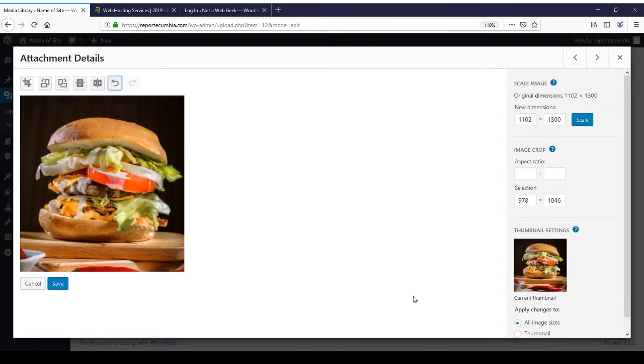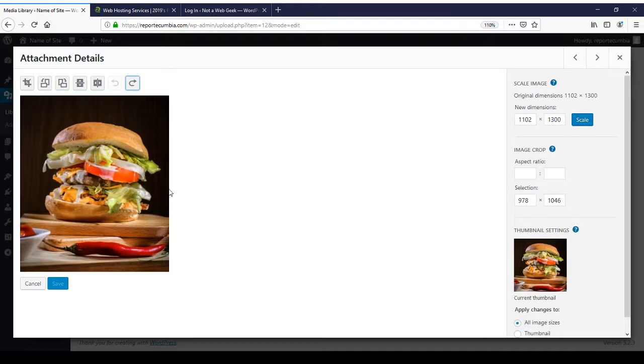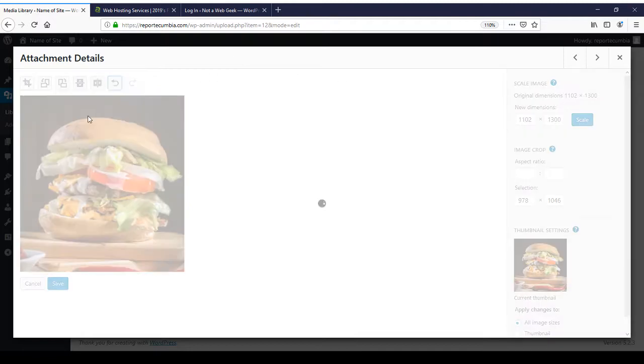Now if I wanted to undo that, say I changed my mind and I don't want to crop it like that, I could just click this arrow right here, and then it goes back a step. But if I want to go forward a step, I could just click this one, and then it goes forward a step. So I'm just going to undo this for now.